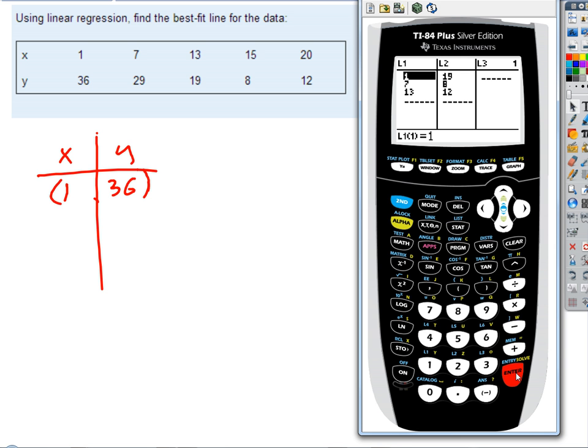But it still has data in it. I need to clear that. So I go to the top and I hit clear, enter, and it wipes out all the data, which is what I want. So I do the same thing for L1. I go clear, enter. It's all gone. Now I can start from scratch with my data.